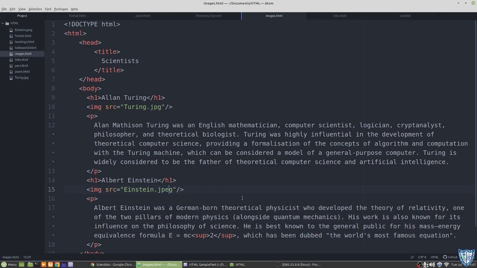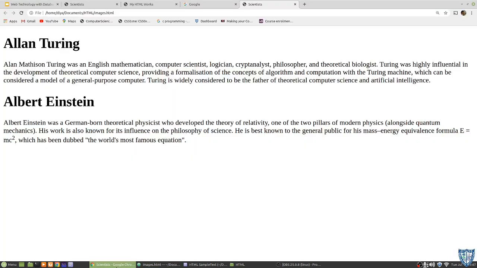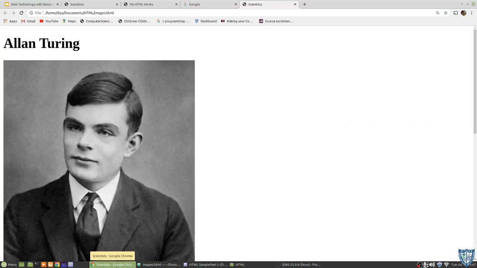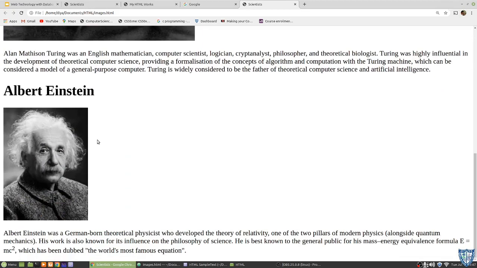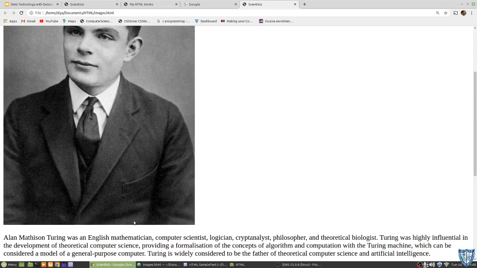I'm saving the file, going to my browser, and refreshing it. There you can see the image is now in between the heading and the paragraph. Albert Einstein image is between the heading and the paragraph. Okay, so this is how you can specify an image in an HTML document.